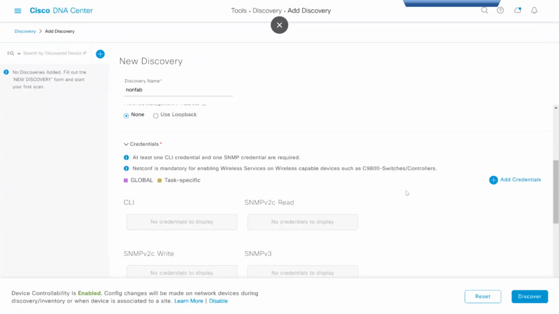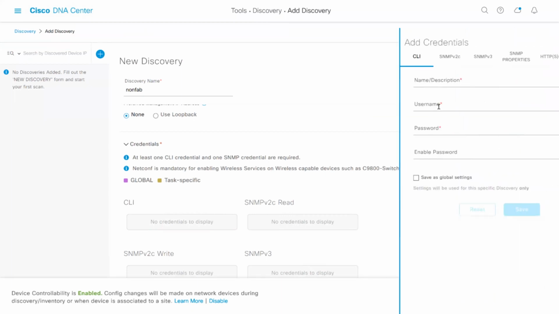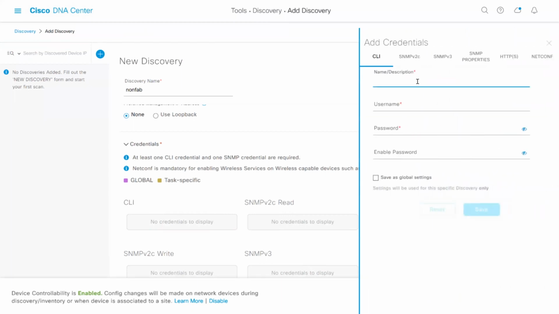We already have the CLI credentials. Then we'll go and add the credential. CLI, I'll go and give username and password. This is the password. And same is the enable password. I want to save this as a global.